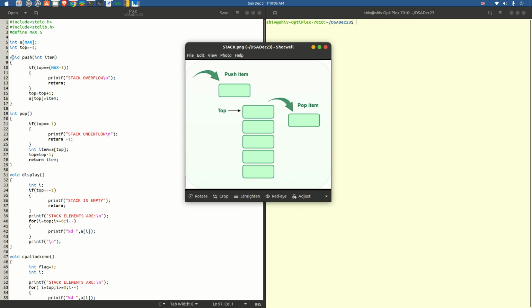What we are essentially doing here is we are creating a function called push with the parameter item. And as we enter the function, first we check if the top is equal to MAX minus 1.